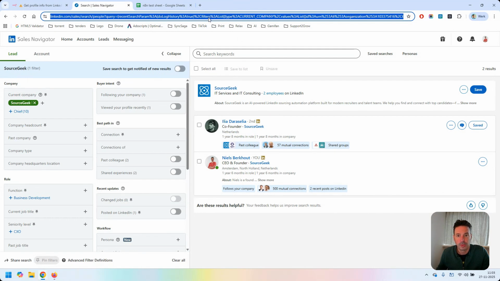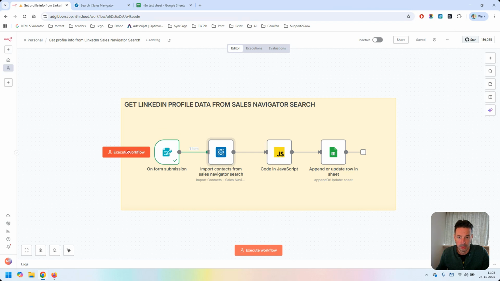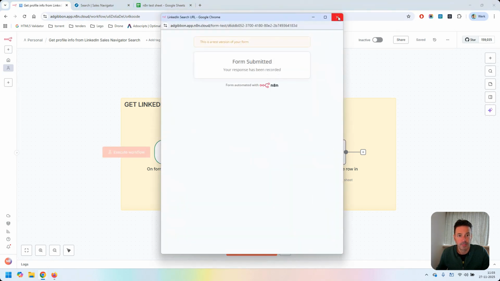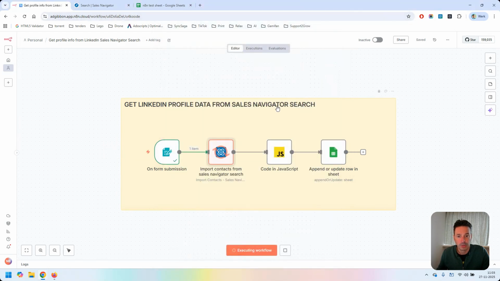And what we need to get this data out is basically use the URL from the result page, go to your workflow, start executing your workflow, submit that data, give it to the SourceGeek node, and our SourceGeek node will extract the data, will get basic profile information, and do something with the scripting, and will populate it into the Google Sheet.